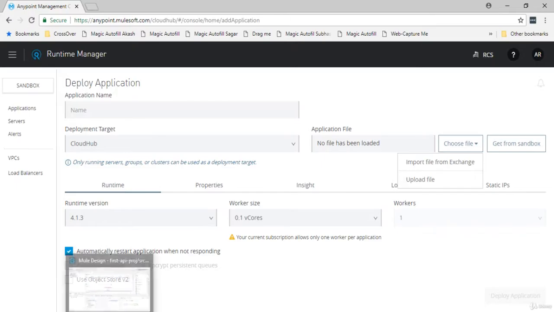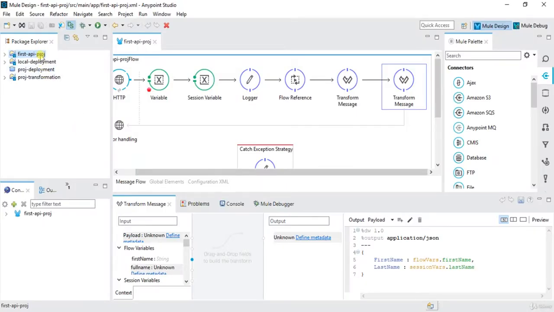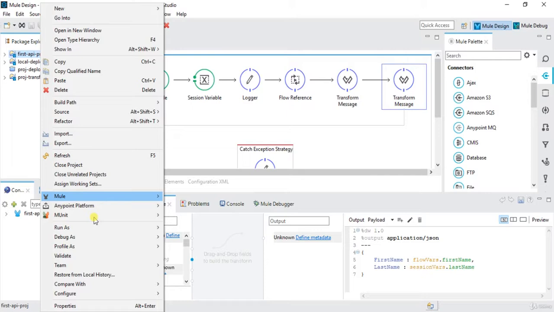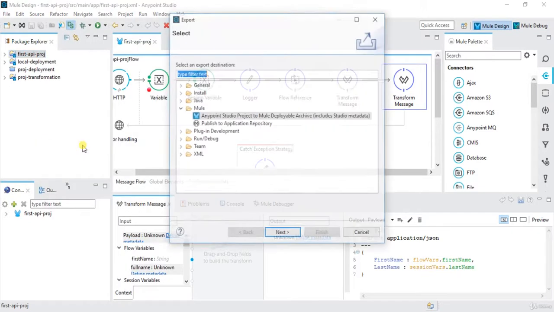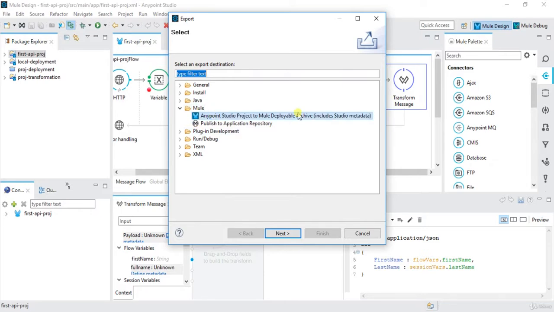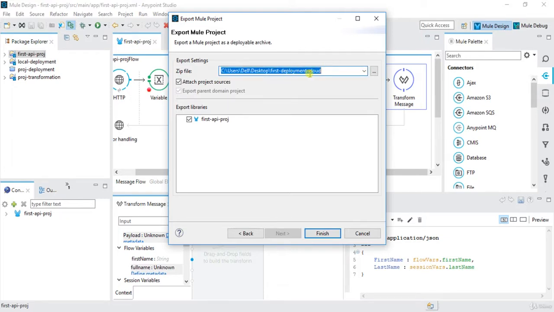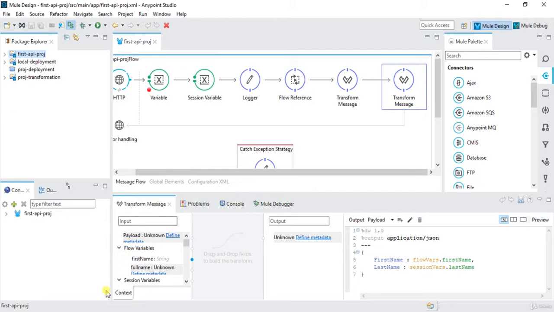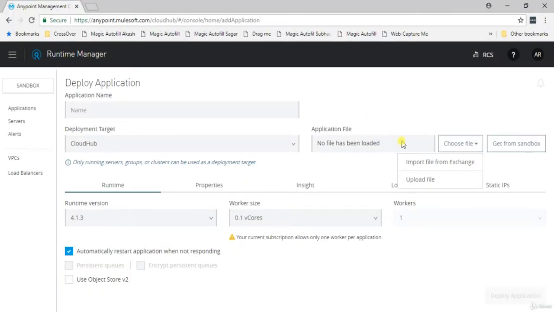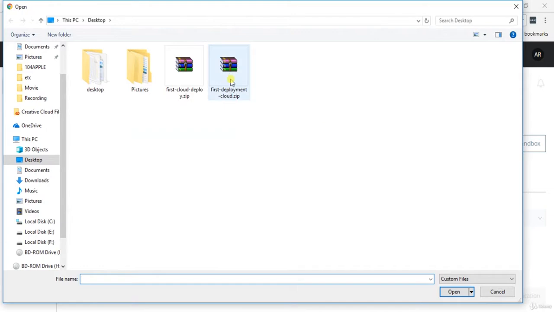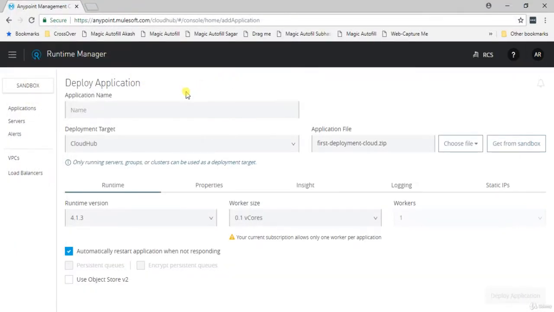For that you need to go to your Studio, right click on your project, and go to export. Inside Mule you can find a deployable archive. Click on next. Here you need to give your zip file name. Here it is first deployment cloud right now. I will click finish. This will create one zip file on the desktop. I will select the same zip file and upload it over here.